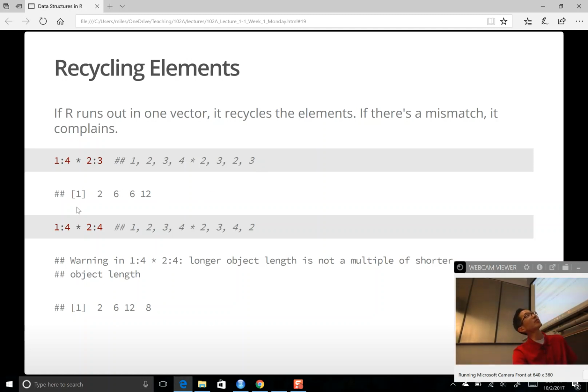It still happens even if there's a length mismatch. You go 1, 2, 3, 4, and then over here we have the vector 2, 3, 4, right? So it's going to go 1 and 2, 2 and 3, 3 and 4, and then when it reaches the end of this vector, it goes back and recycles, and starts off at 2. So it goes 4 times 2. And then R goes, hey, wait a second, I didn't finish the second vector. I started at 2, and then I ran out of pieces. So then it kicks back a warning. It says longer object length is not a multiple of the shorter object length.